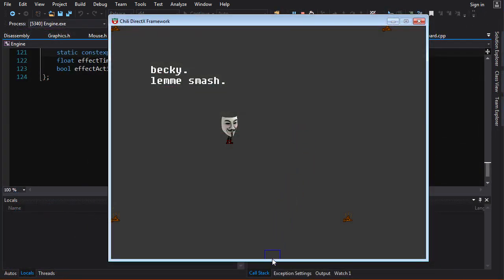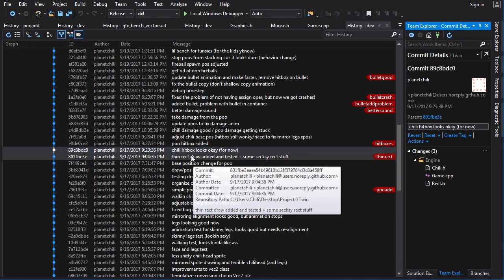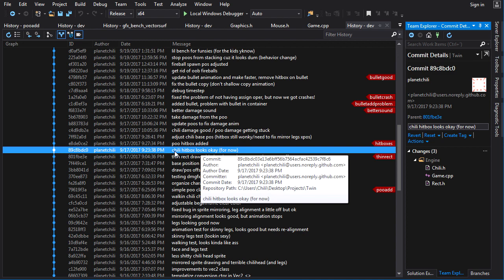And here's what that rectangle drawing code looks like. You can see here I can go off the side of the screen, and it does not crash. Sexy rectangles. And we're going to use this right away. So what I do is I use those rectangles to visualize the hitbox of Chili.